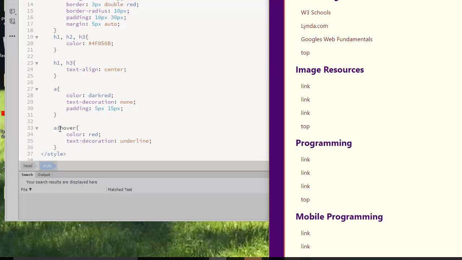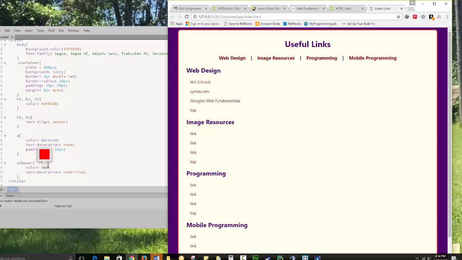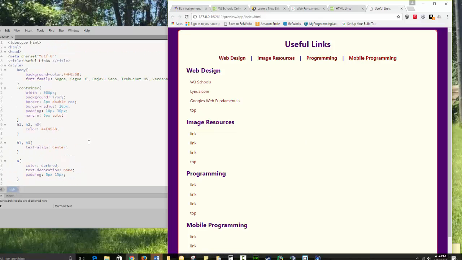Now I have a colon hover. That gives me the specific state. When a mouse is hovering over the anchor text, and I've set that simply to red, and I've set the text decoration to underline. So you can see each of my links, when you hover over them, will underline regardless of where they are on the page. So those are all the styles that I put in.